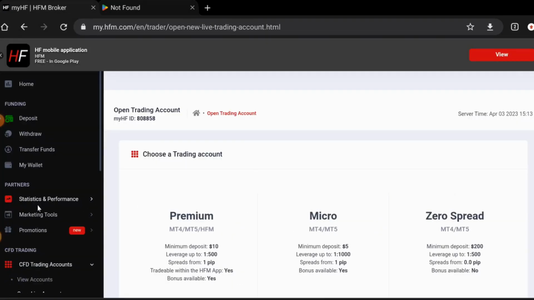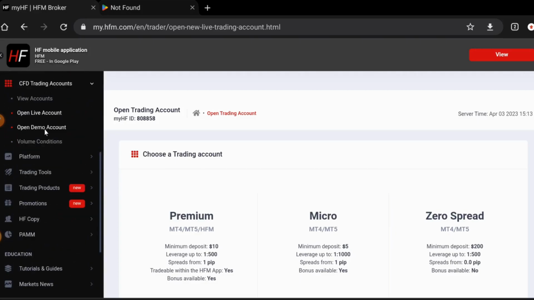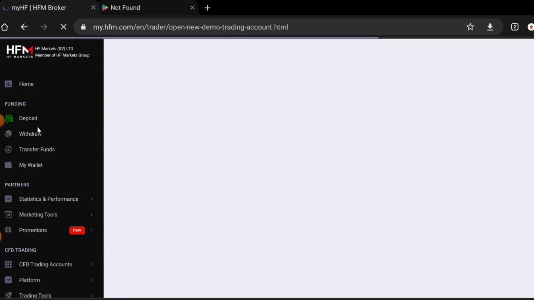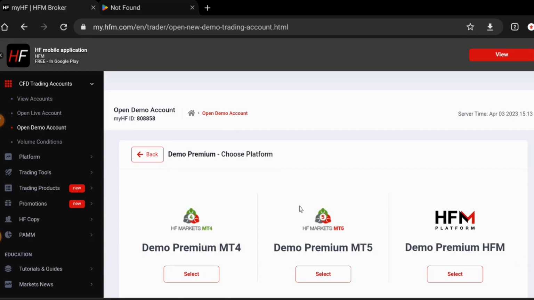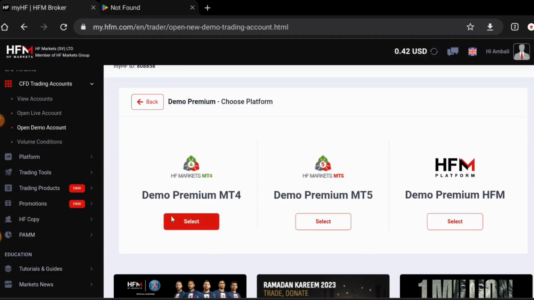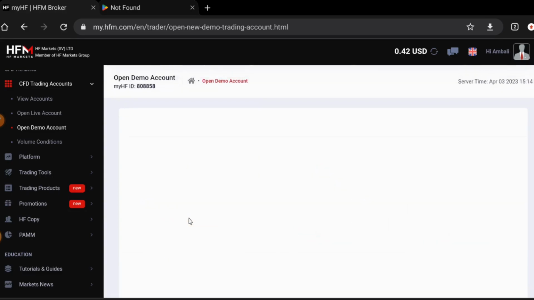So let's choose demo account. That is our open demo account. So when you click on open demo account, anyone you want to use here, let's open premium, and then as you can see, it gives you an opportunity. Assuming this is a live account, this is also what it will tell you. Do you want to trade on MT4, or MT5, or the broker's platform? As I said, many brokers are comfortable with MT4, so let's use MT4.